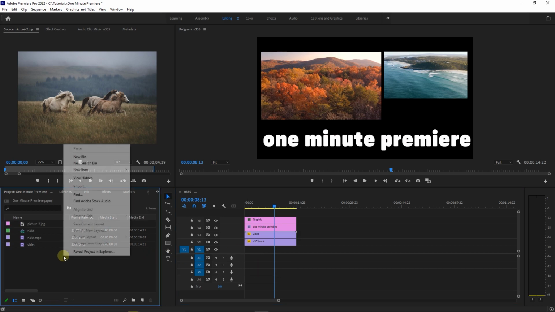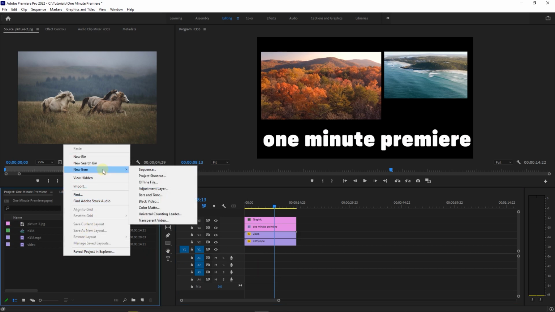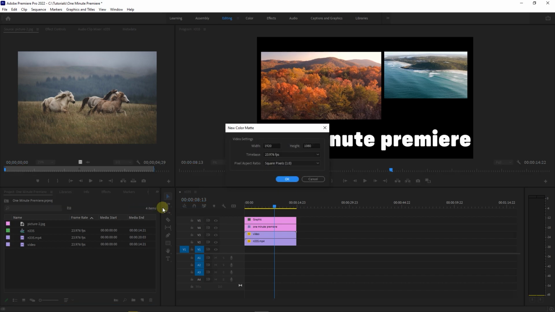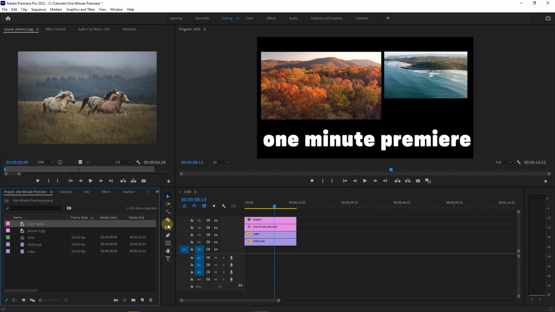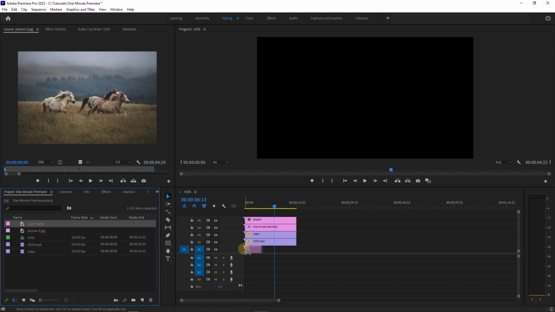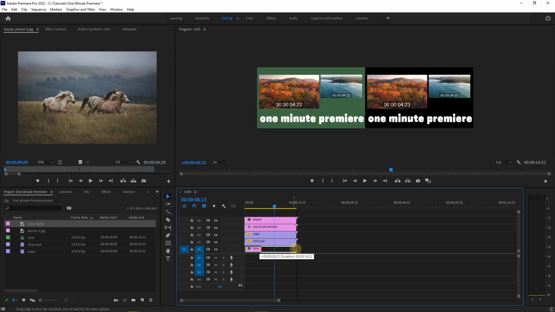Then right-click in your Project Panel and select New Item, Color Matte. The defaults should match your sequence, and is OK. Select a color of your choice and set a name for it, and click OK. Now drag the color matte into your first track and change its length so it matches the length of your clips.